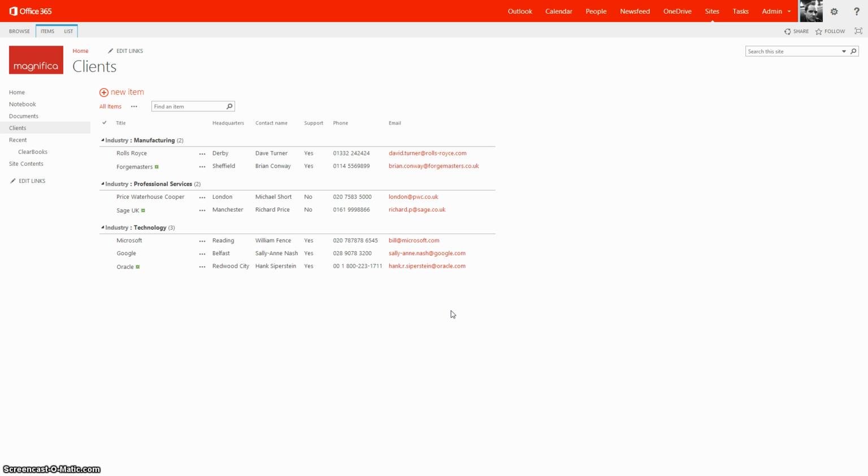So we wanted to look at a way of linking these two applications, these two systems, together. So how did we do that? Well, using the new app model from SharePoint, we've built a really simple, really elegant solution that allows anyone with access to Office 365 and SharePoint to have access to ClearBooks invoices.